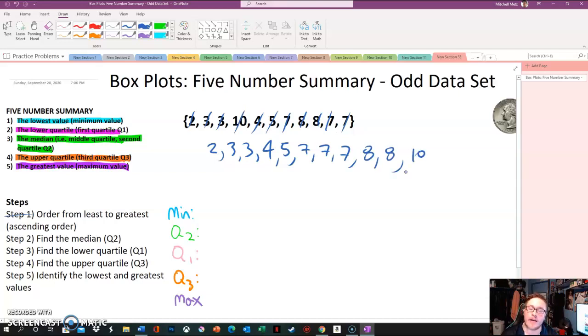So now, if I count these correctly, I should have the same amount of numbers as the beginning number. So there's a total of 1, 2, 3, 4, 5, 6, 7, 8, 9, 10, 11 numbers. So we did it correctly. And again, the reason why this is odd is because there's an odd amount of numbers. 11 is an odd number. All right, so we have done our first step.